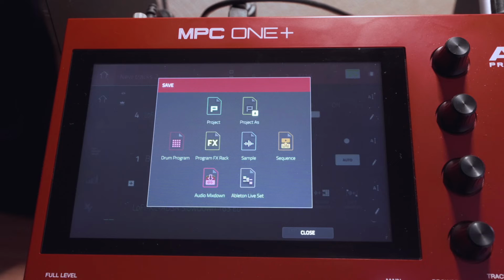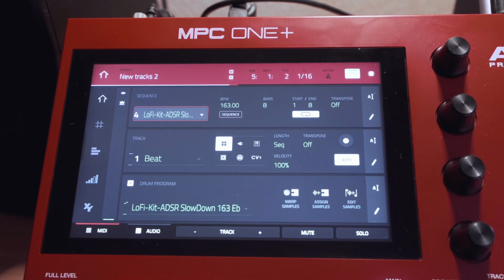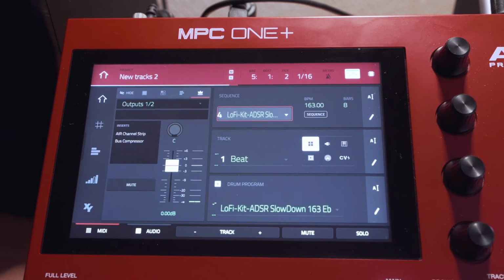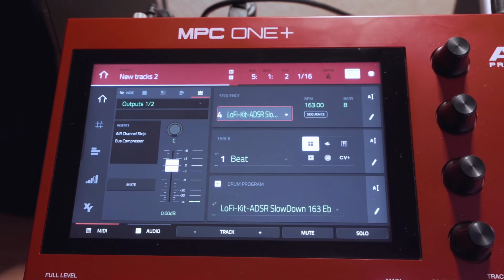I need to make sure, for one, that when I go back to this main here, I'm at my official output. Now I'll check it right here. I know this is what I installed, which is an air channel mixer, and I have a bus compressor with that as well. So now what I want to do is save it.